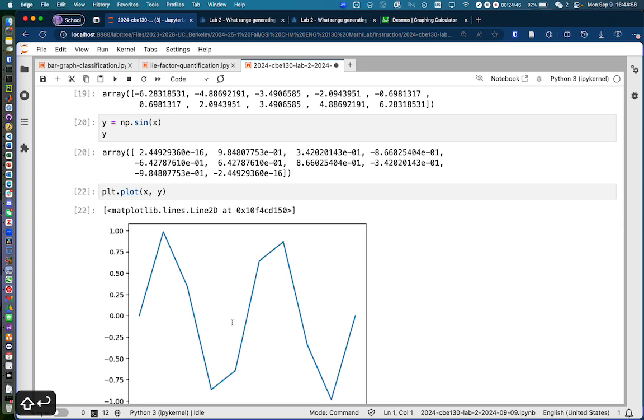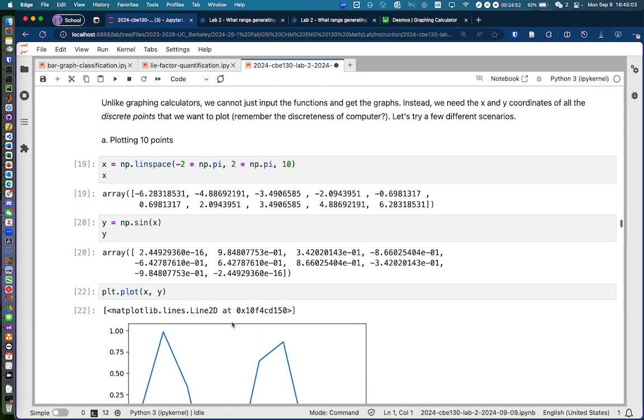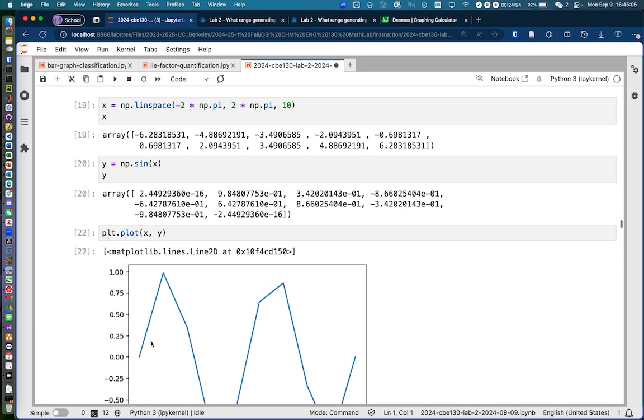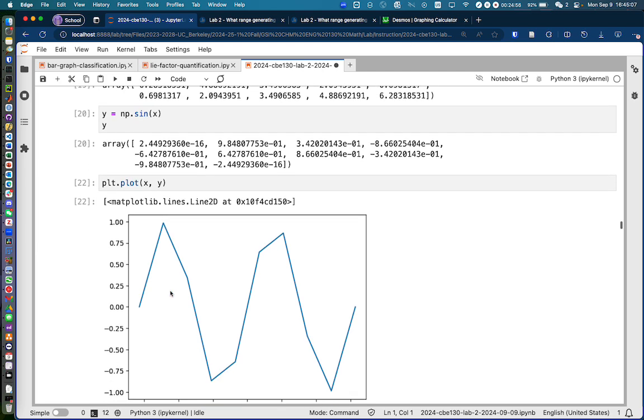And this will give us the plot. Does it look like a sine function? It's a little jagged, right? Why is that? It's because of the discreteness of the computer. We're only supplying it 10 points.